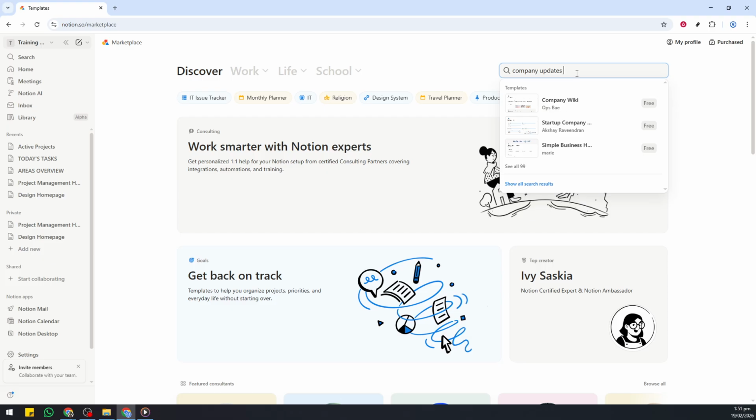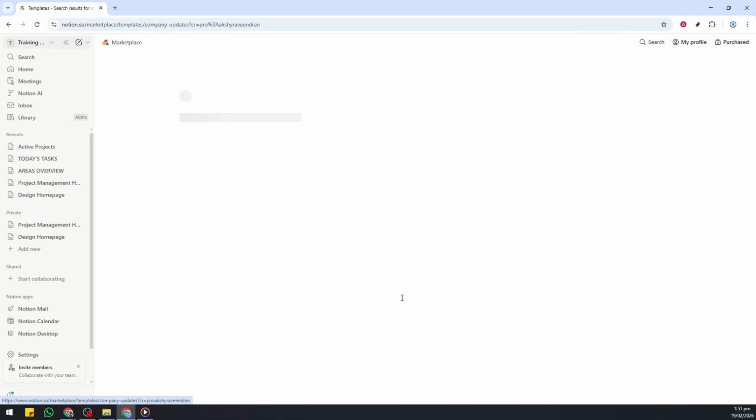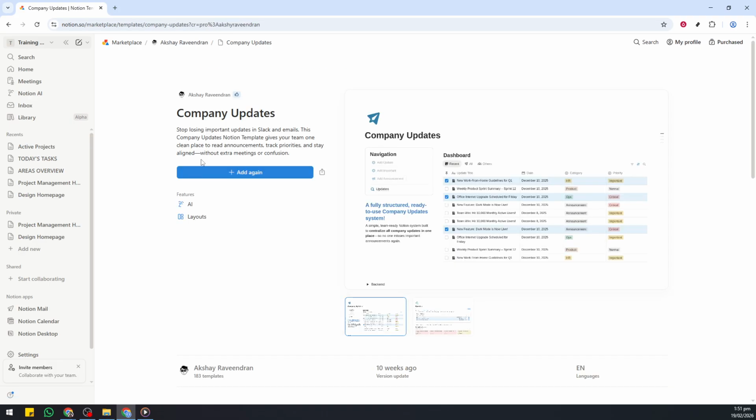In the template marketplace, click the search field and type Company Updates. From the results, select the Company Updates template. If you see different sections, scroll to the Templates area to find it. Click Add to bring it into your workspace, and then click See Template to open the page you just added.